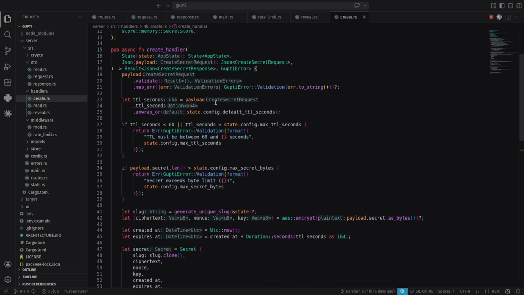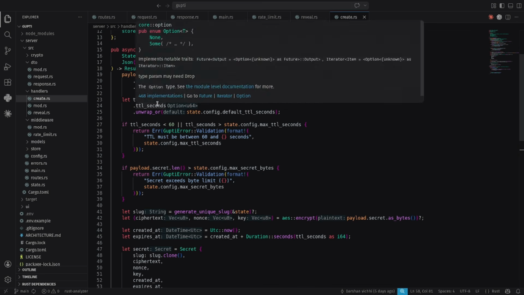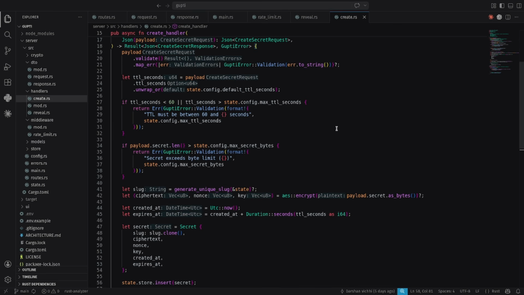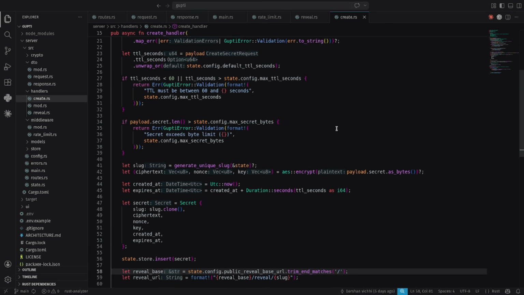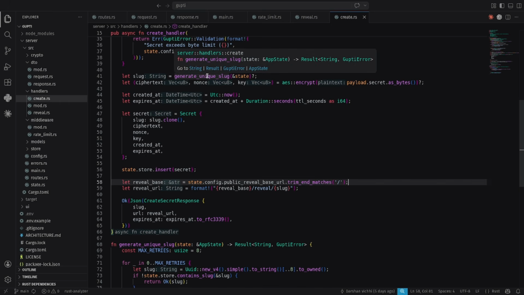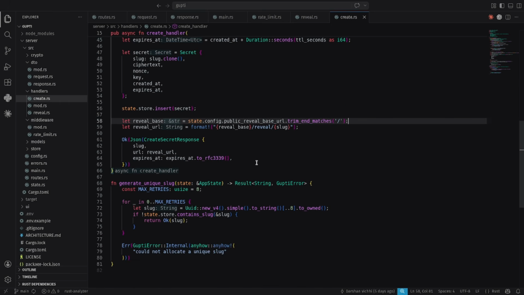Step 2 is TTL resolution. If the request includes TTL seconds, we use that value. Otherwise, we use the default from config. We also clamp to max TTL if someone tries to exceed it. Step 3 is slug generation. We generate a UUID v4 and take the first 8 characters. This gives us a short, unique identifier for the secret.